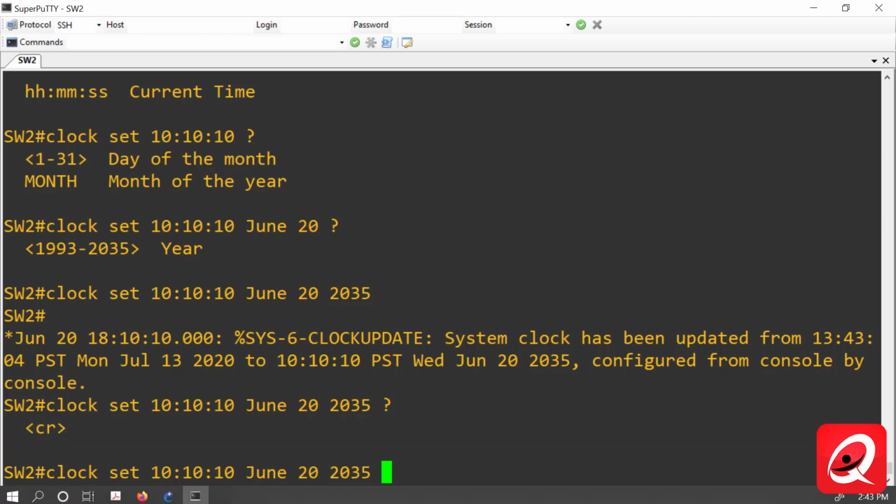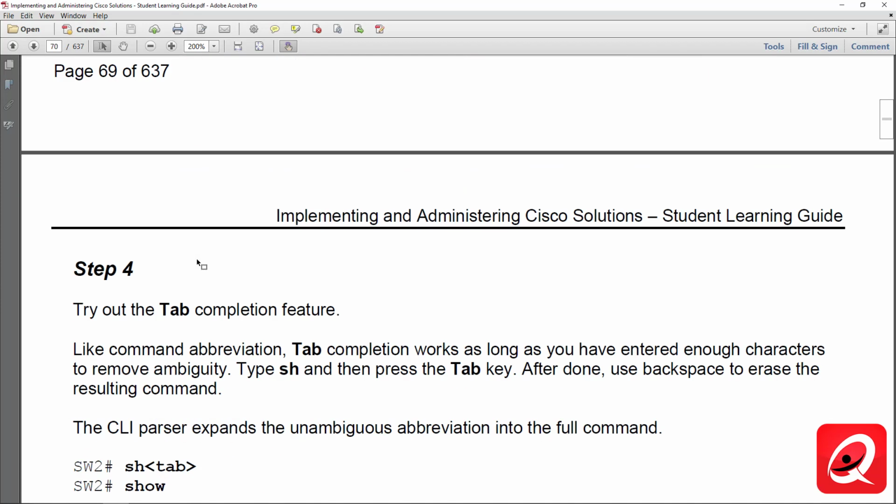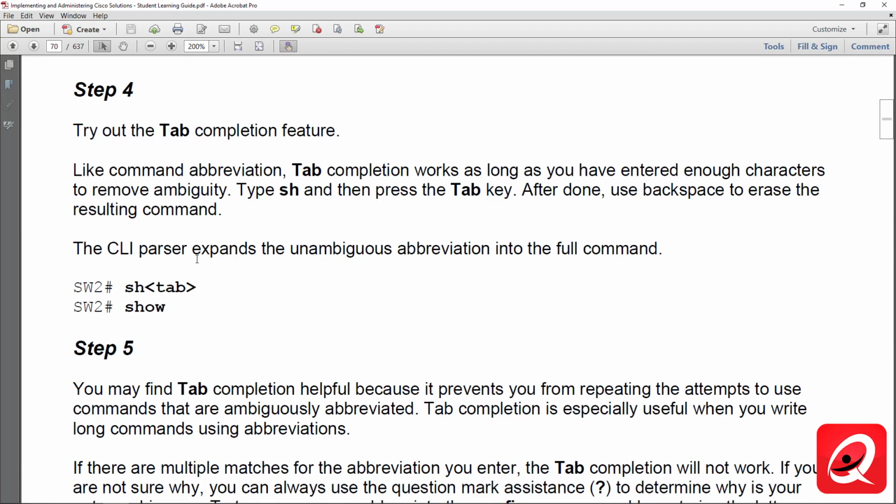So the useful thing about the question mark is it does allow you to kind of navigate through the iOS as well. And I still use the question mark all the time, actually, when I'm trying to navigate through the operating system. I have a general idea of what I'm trying to accomplish, but I can't remember the exact syntax or the format of the syntax to be able to accomplish the task.